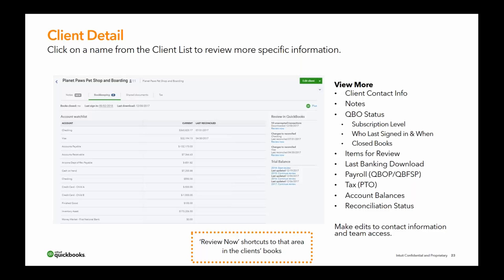So there's more information like contact info. This is where you can add the notes I was talking about earlier, the status and subscription level. All of that information is on this screen. Who last signed in and when, items that need to be reviewed, last banking download, right? So same things, payroll, tax. This particular screen also has deeper information about like account balances and reconciliation status, and then how to make edits to contact information and team access when you go to the Edit Client button in the upper right-hand corner.